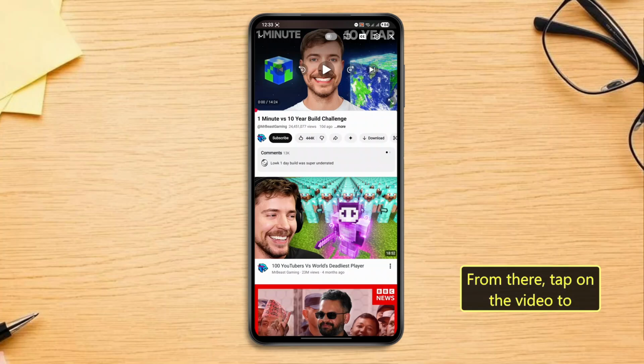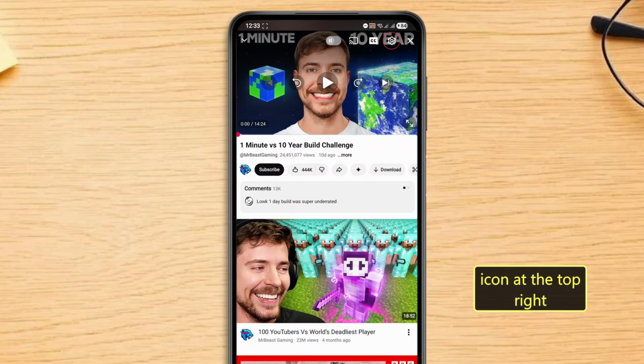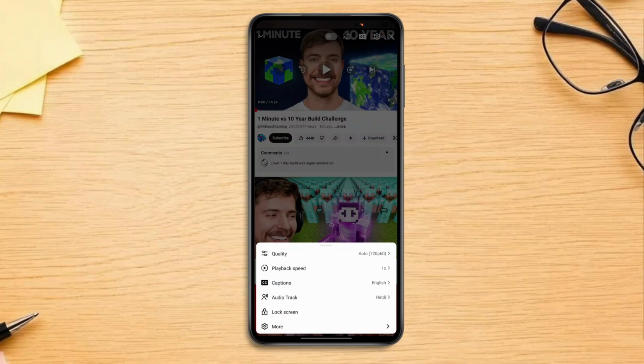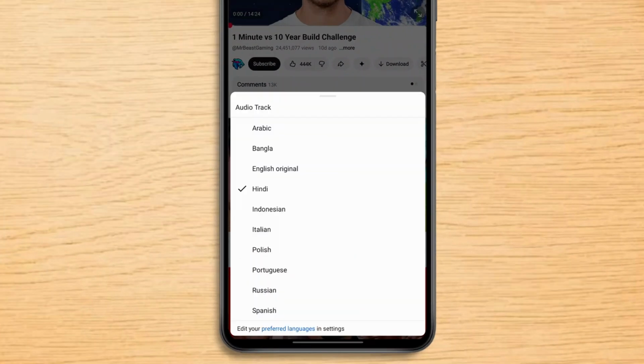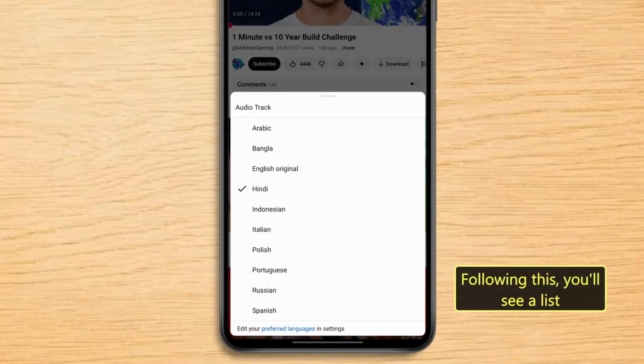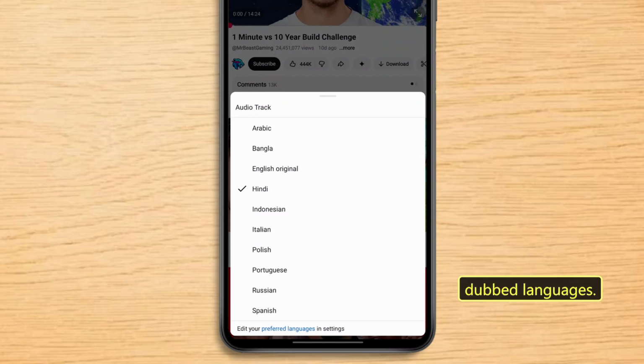From there, tap on the video to bring up the playback controls. At this point, tap on the settings icon at the top right corner of the video player. In the next step, tap on Audio Track from the list of options. Following this, you'll see a list of available audio tracks, including the auto dubbed languages.